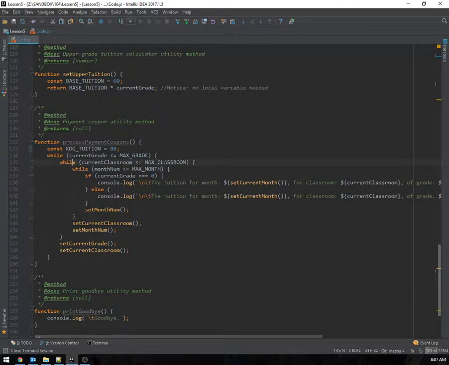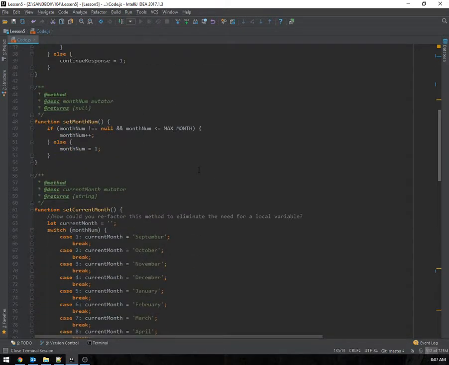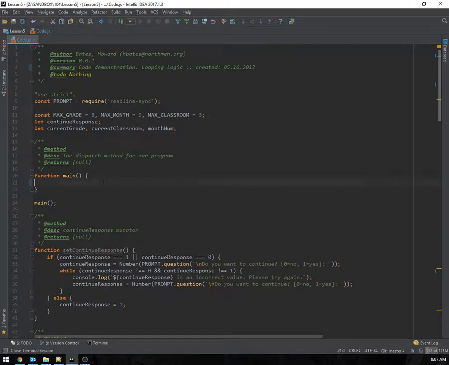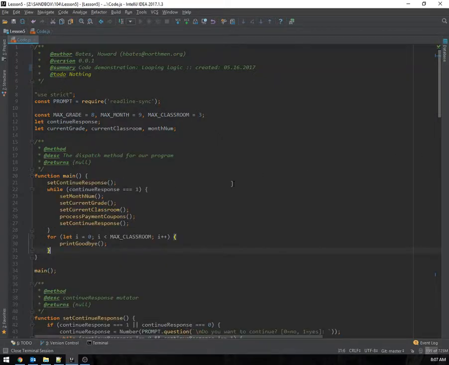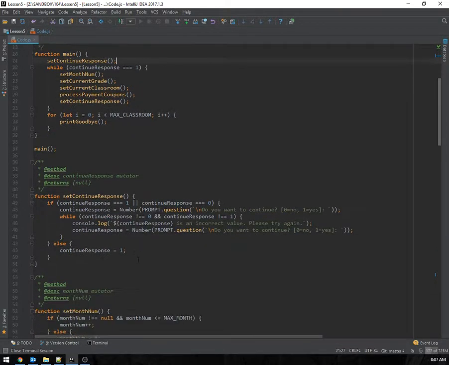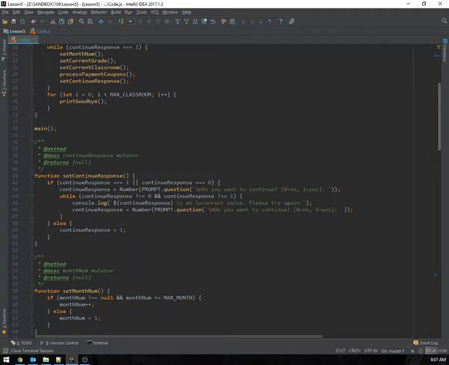Okay, so the last thing that we need to look at is our main method, how we call it, and in there I get to show you a C-style for loop as well. So let me come back up to the main method here, which isn't all that big, and I'm going to Control C and paste it in here. And just like I did in my last lesson, first thing I do is set continue response, and since its value right now is undefined, this is not true right here, so it drops down to the else and makes it 1.